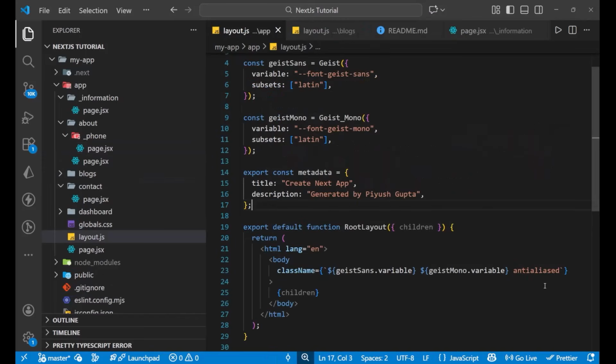Hey, hi everyone, welcome back to the channel. In this particular lecture, we are going to learn about the Metadata API in Next.js, right? So the moment you install the Next.js app, you will find two main files. One is page.jsx and the other is layout.js inside this app folder, right?